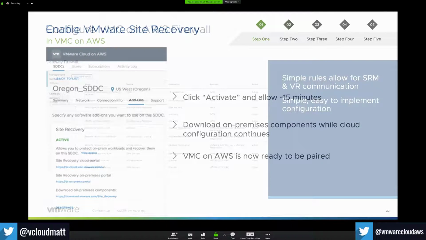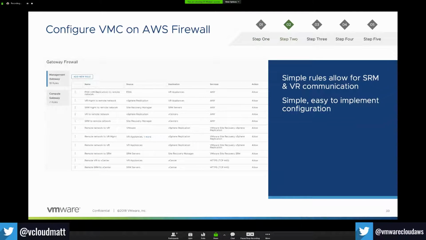After you've got that done, you're going to need to create some firewall rules. These firewall rules are all documented, what you have to do. Depending on what your security requirements are, you can create more or less of these rules. You can make them as specific or as general as makes sense for your environment. We provide guidance about how you would do that. But get those firewall rules defined.